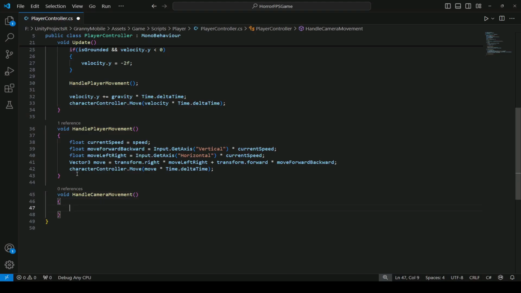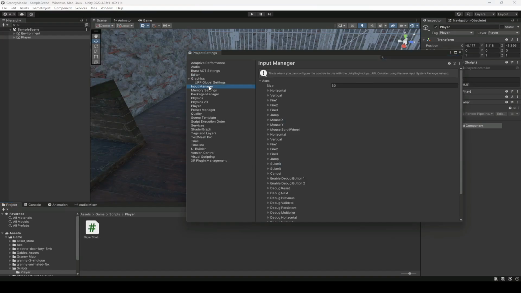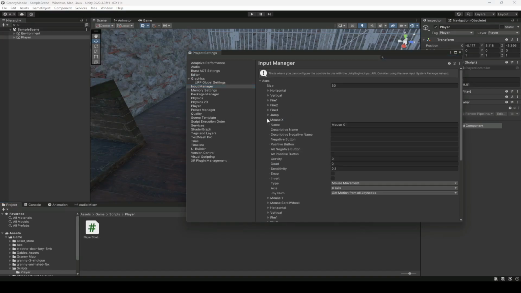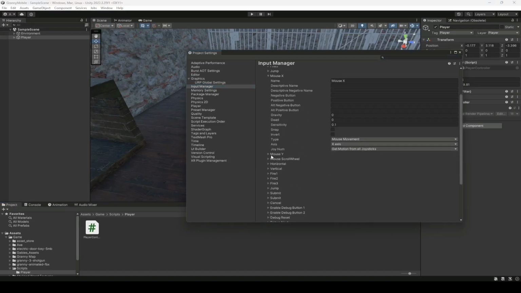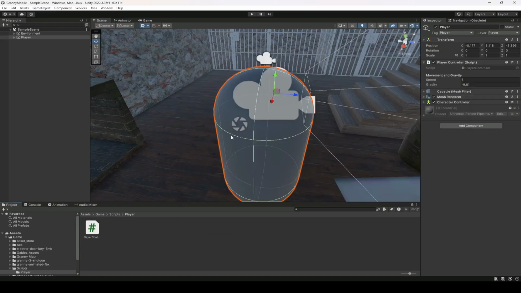For the camera movement, if I show you the input manager again, right here we have this Mouse X and Mouse Y. This Mouse X and Y is set to the X axis rotation and the Y axis rotation. So whenever we move our mouse left and right, it will rotate the camera left and right, and also up and down as well.